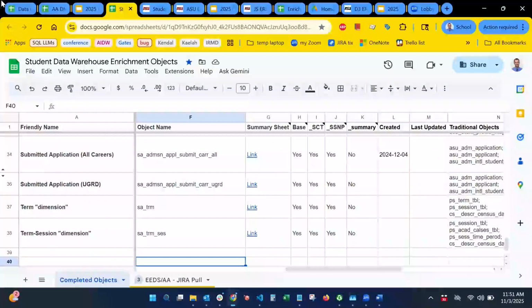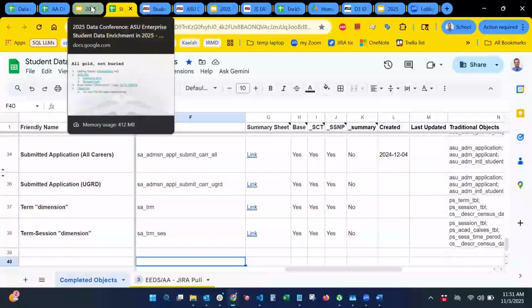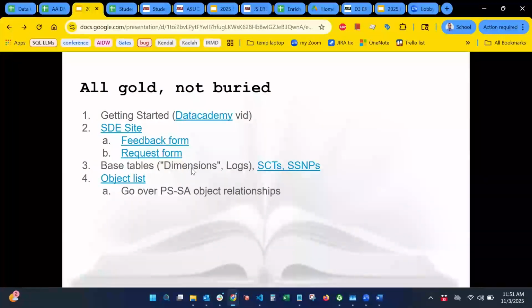And that's it for objects. So I was a little worried. I have like 15 slides. I'm like, there's no way we're going to take up the whole time. But that took way longer than summary sheets.